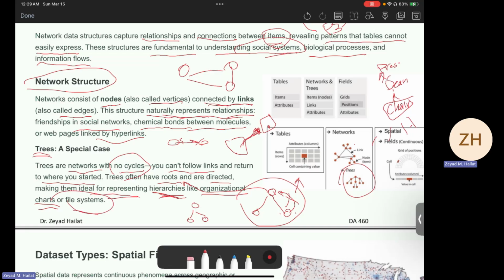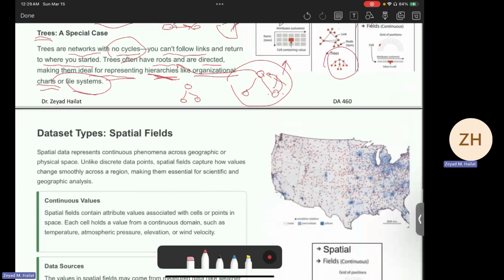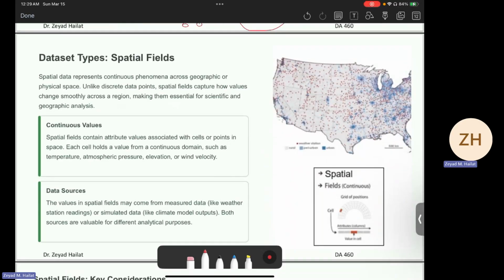Now, we have seen flat tables, multidimensional tables, the network and graph, and the next data structure, or next representation, that we can use we will refer to as spatial fields. Now, spatial means points that have a relationship between each other, something similar to a map or image. This relationship between them, we call it spatial fields.